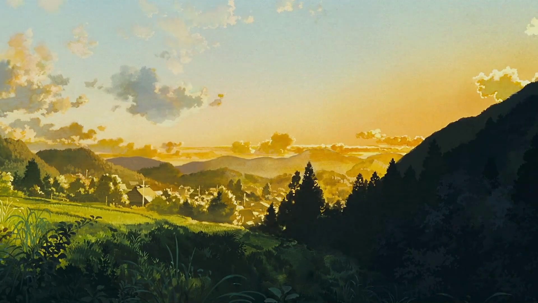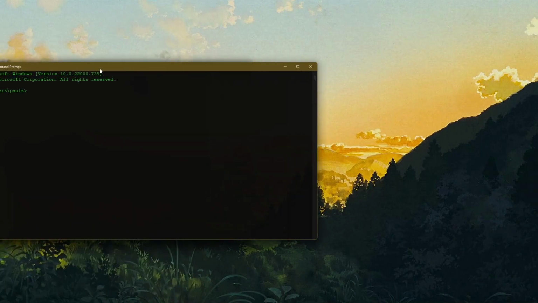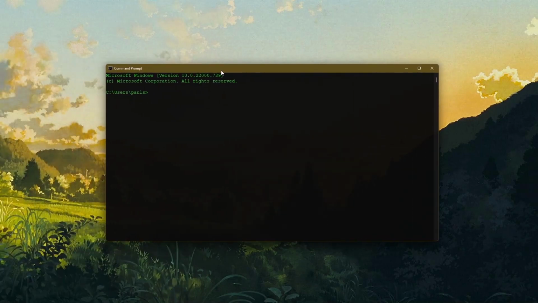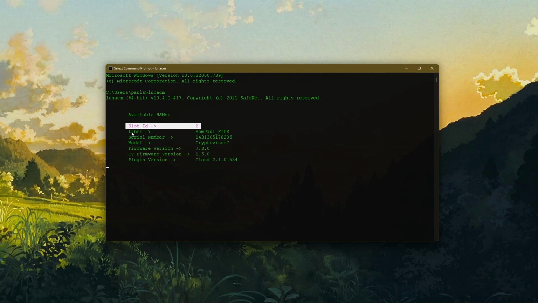I'm not going to forget about Windows. So we already tried configuring LunaProvider on Linux. Now we are going to do the same on Windows. So this is a cloud HSM that is currently deployed on my Windows machine. So this one is at slot number 6, and that's the label. Okay, I'm going to exit out of this.